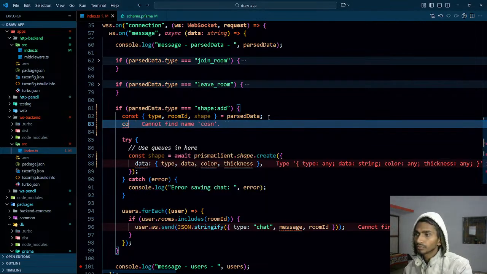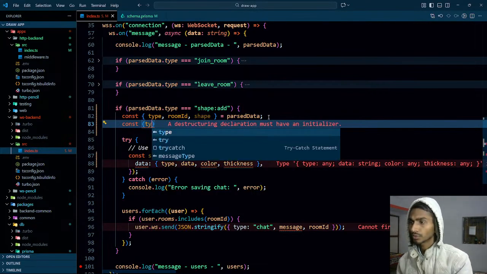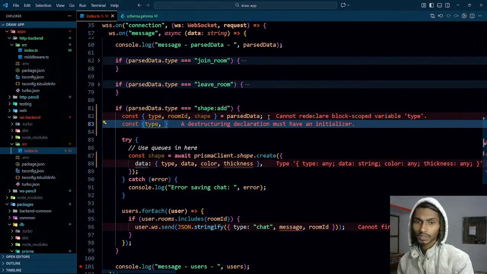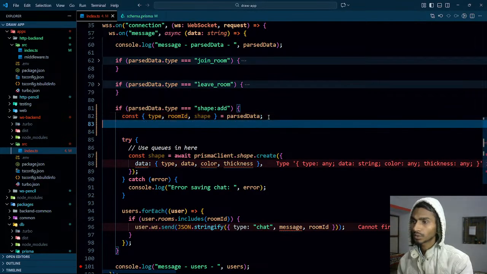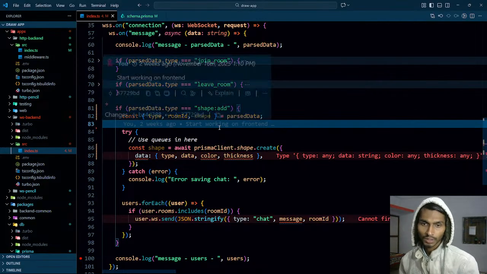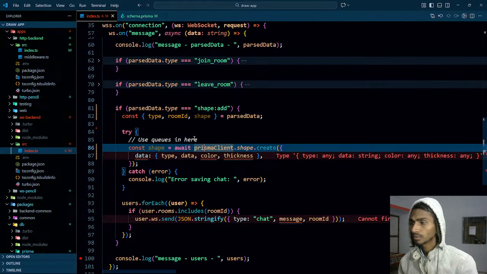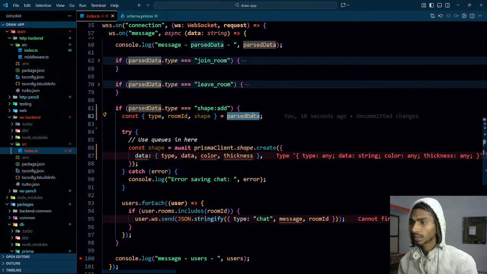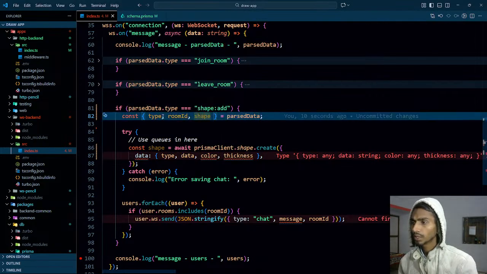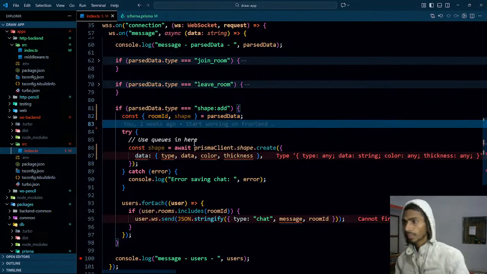Const. What are the remaining things? First of all, type. Another type, that's gonna be crazy. I don't even need to get anything out of shape. Just type is here, room is here, shape is here. Shape has its own things. If type is equal to pass data dot type, so I got type, I got room, I got shape. I don't need type in here at all, but I need these two things. I need room ID and I need shape.